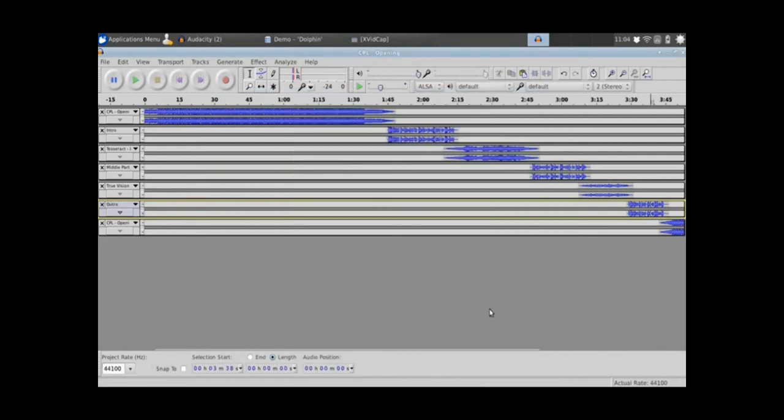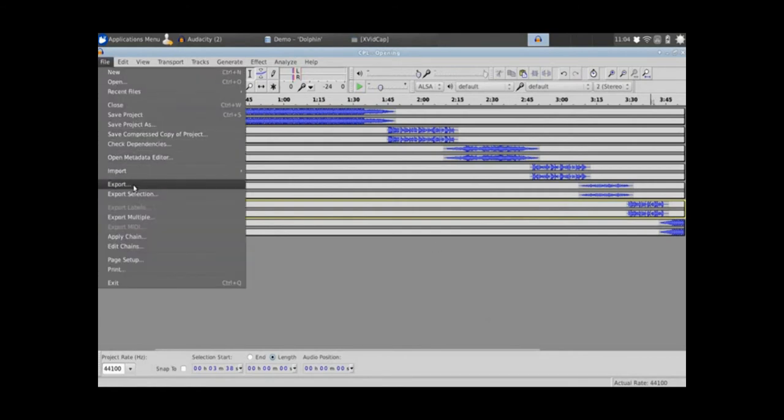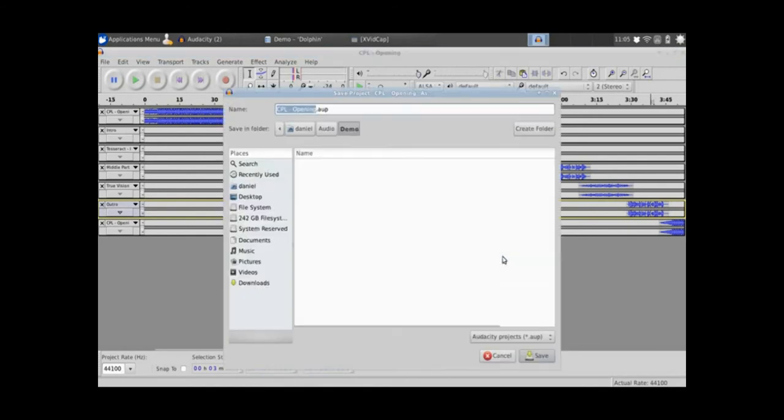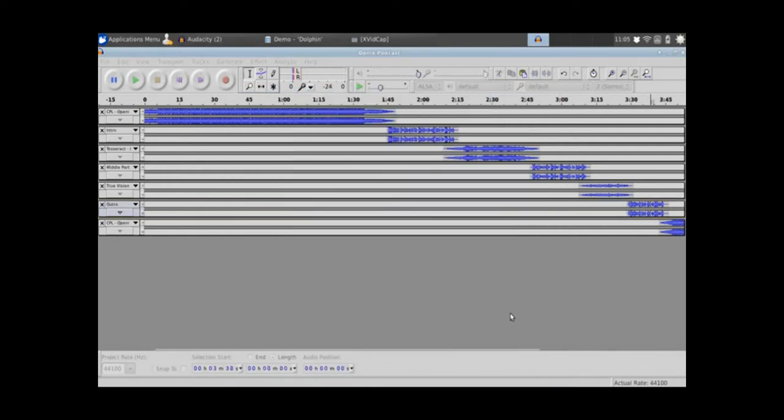Now, before I do that, it's a good idea to save your project. Now, I'm going to go File, Save, and we'll do Save Project. And I usually do Save Project As, just as a sort of safety, just in case I've got something else going. We're saving an Audacity project file. Yes, that's fine. And we shall just call this Demo Podcast. Save. Okay, done.